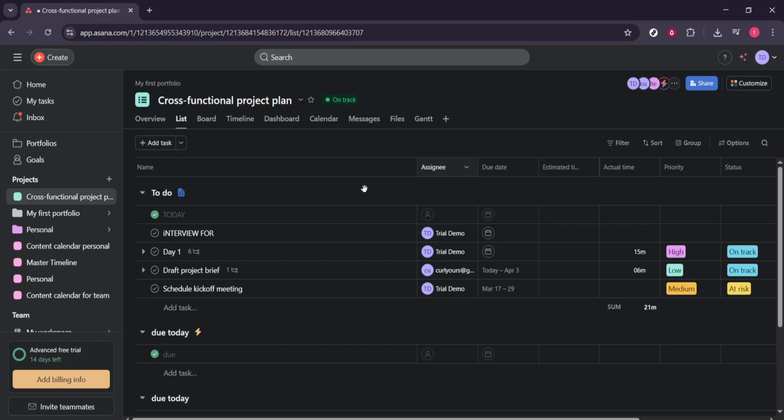First, open your project in Asana. Head to the project where the task lives so you're looking at the full list or board of work. It doesn't matter which view you're in, what matters is that you can see the task you want to label.